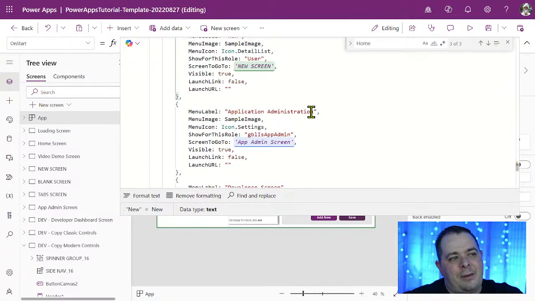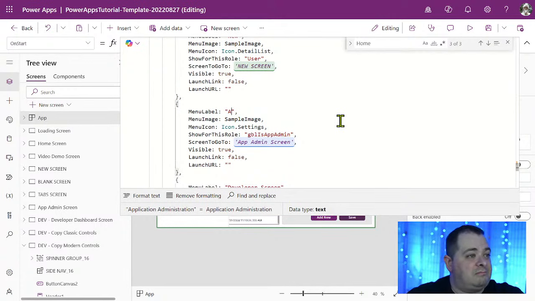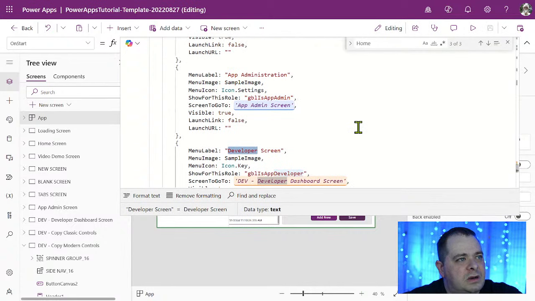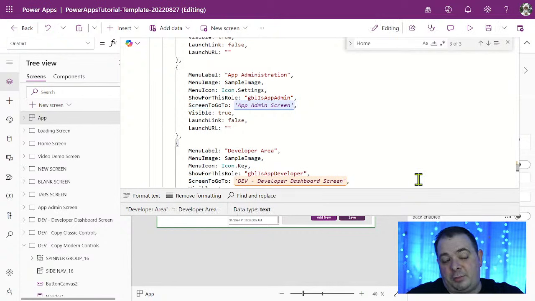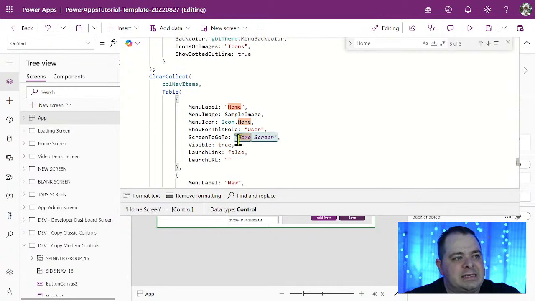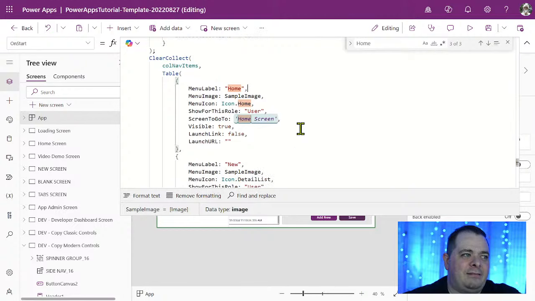Like app admin, I might actually want to say app administration. Don't want to abbreviate it too much, I guess. Here's the developer screen. Developer area, developer dashboard. So just because you have a name, now we could have very easily referenced this screen and say .name to get it, but it goes to show you might actually want to have a different moniker or a different string displayed for that string that is different than the screen name, okay?